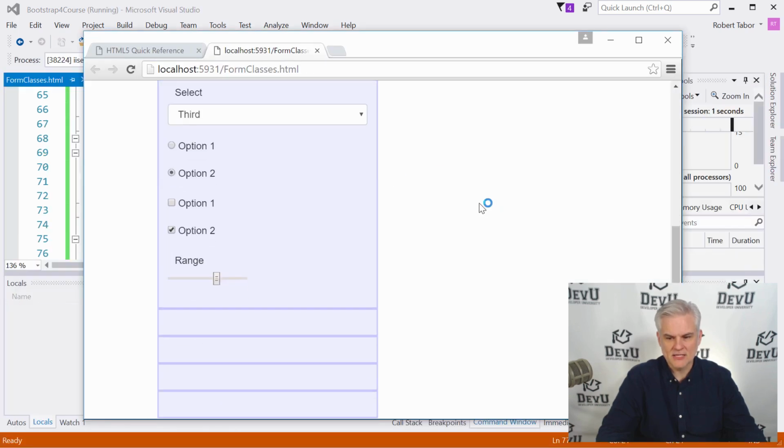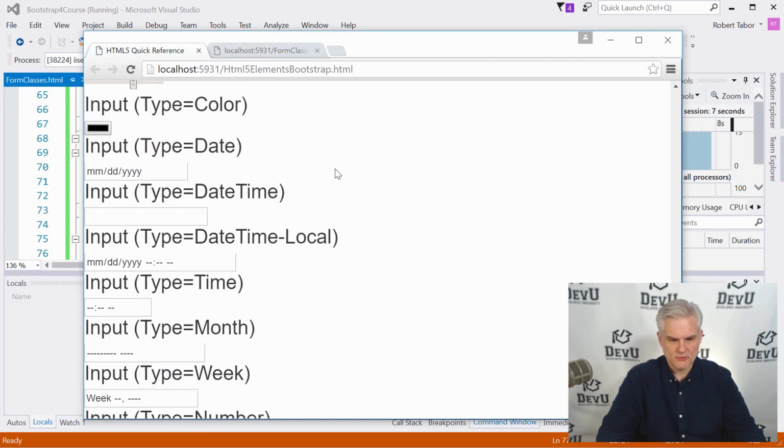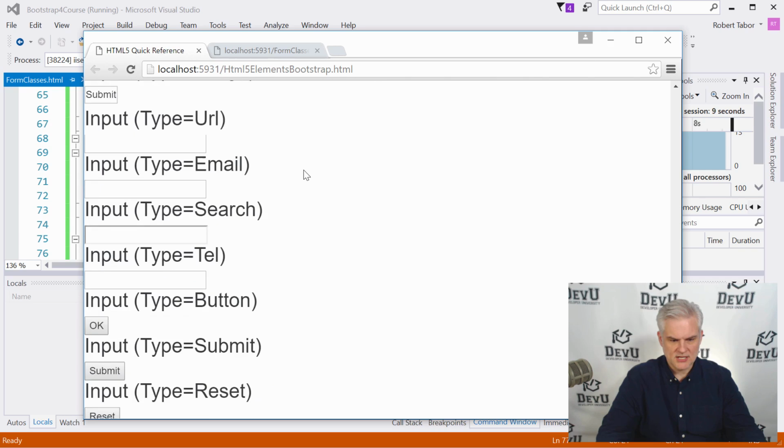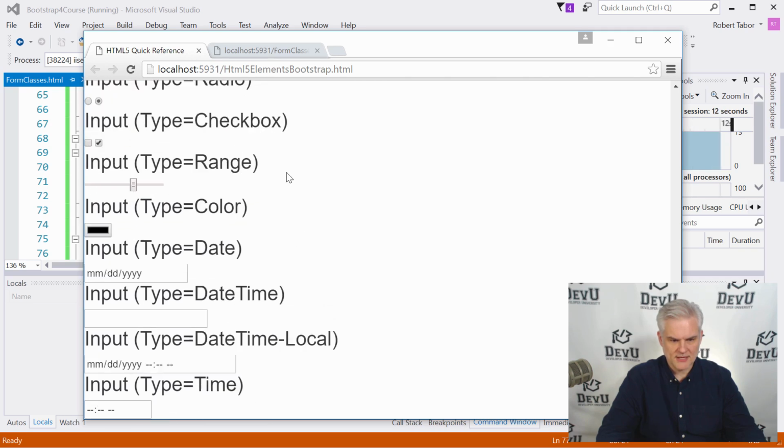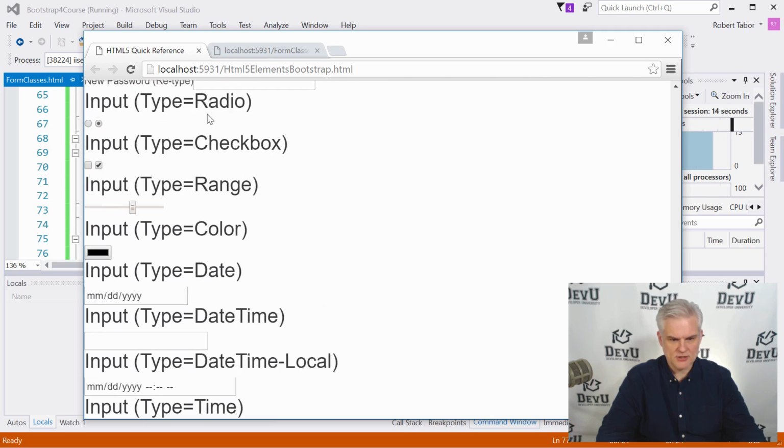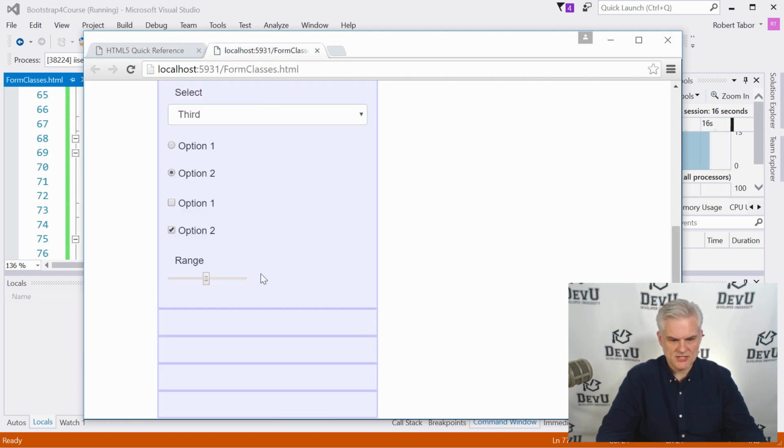And the file type also has a different version. I'm not going to demonstrate that though. So this is what the range control looks like unstyled. Okay. So here's the unstyled Bootstrap version, and then here's the styled Bootstrap version. Very similar, subtle differences, not much.